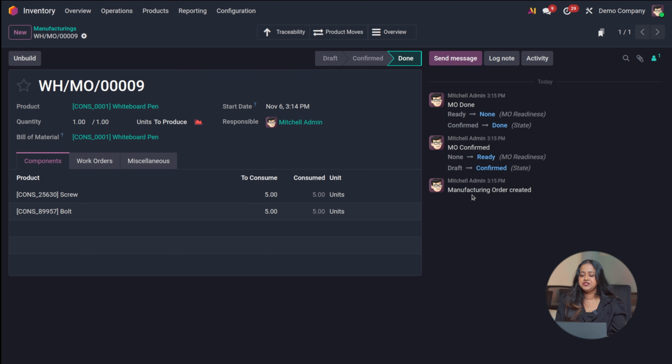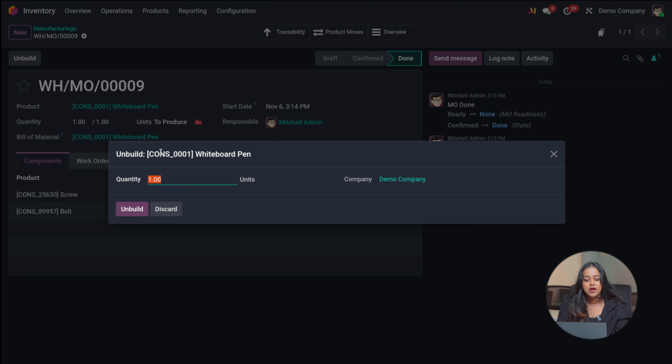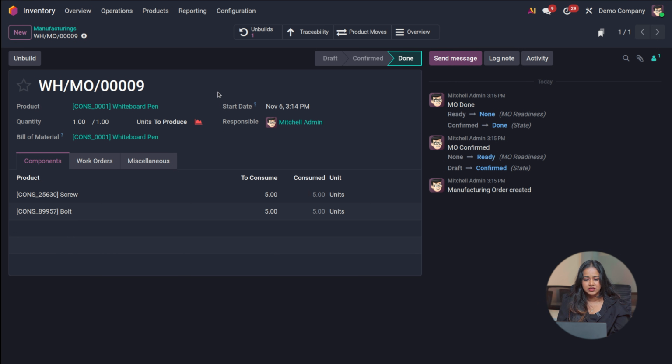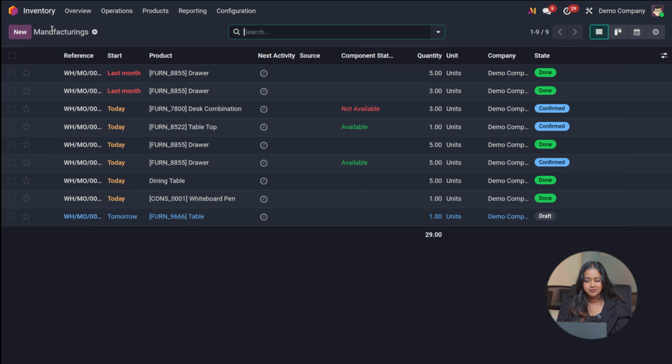So if you take a look at the chatter, you can see a manufacturing order is created and a manufacturing order is done right now. So unbuilding means you have to click on unbuild. One quantity you are going to unbuild. Okay, so click on unbuild. Okay, so you can discard such messages, and unbuilding can be done likewise.